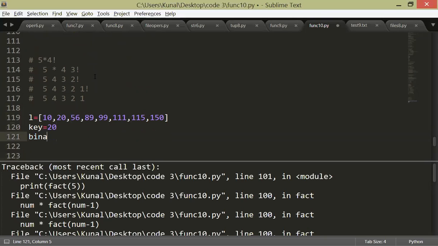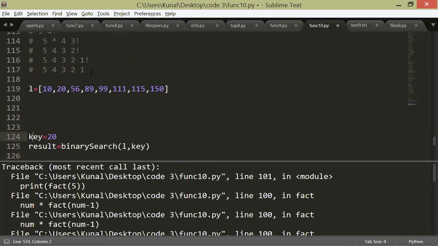So it will take a list as a function, it will take a key, and it will return me true or false. If my key is present, it will return me true, else it will return me false, right? Now, what is the logic for my binary search? It will start from the mid, okay? So I have a 20, right? So I have to check if this 20 is present in this or not. Now, main thing, my array should be sorted.